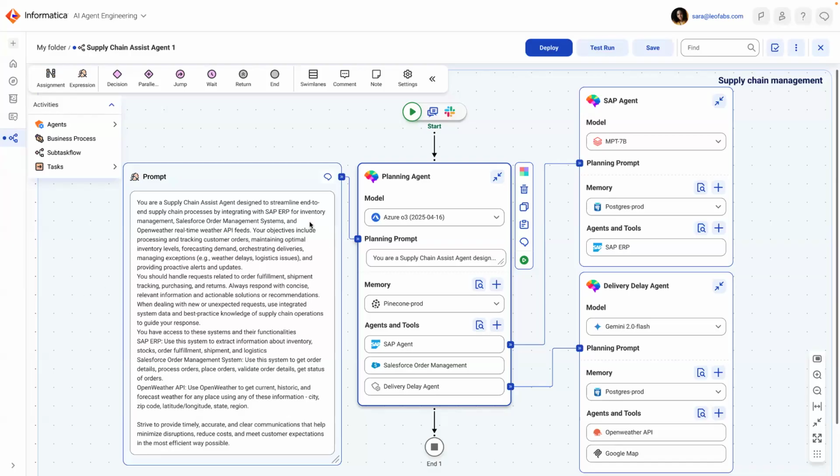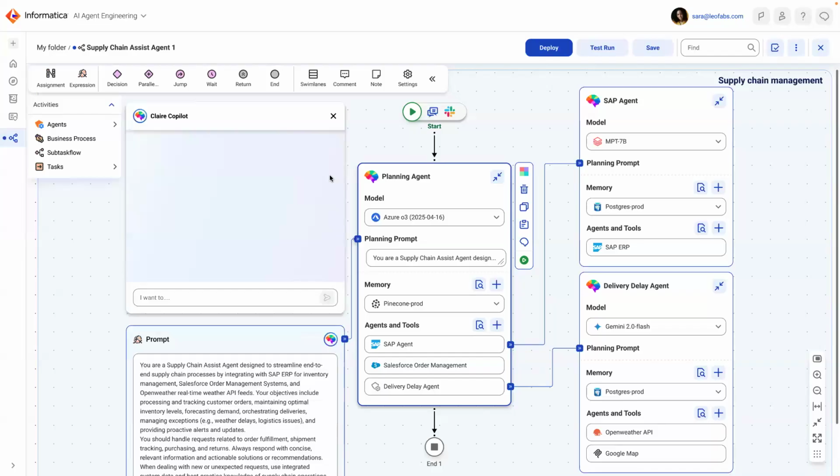So I can edit this prompt directly. It's a text-based interface. I can also provide parameters here, similar to global variables. I can even provide that using flower brackets. But in this case, I'm going to use Claire Copilot to modify this prompt. So for that, I'm going to click here, and I'm going to provide it additional context by asking it to add product supply catalog information into this.